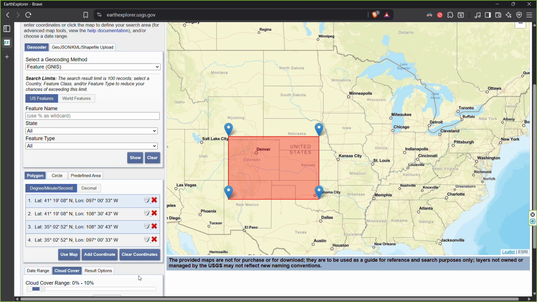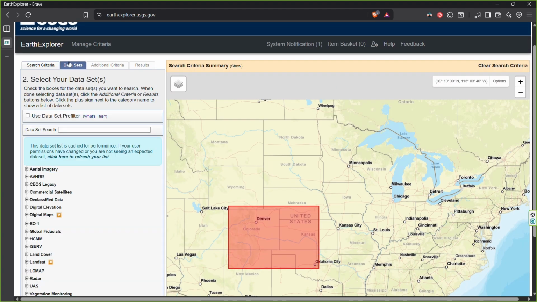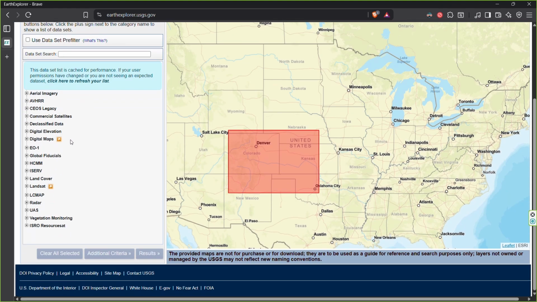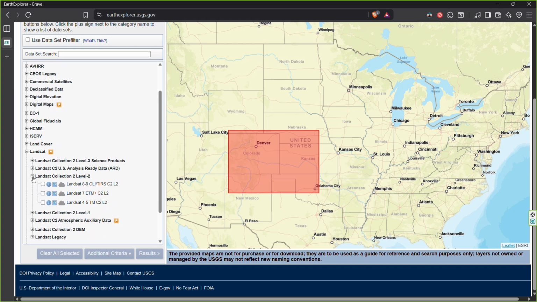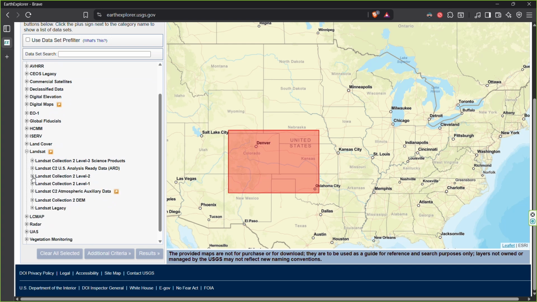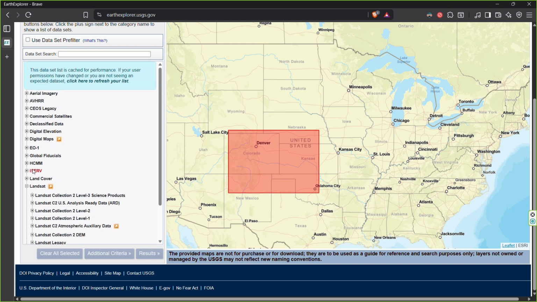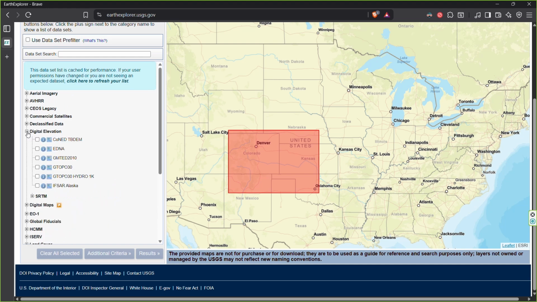The Datasets tab contains every downloadable collection within USGS Earth Explorer. Landsat imagery appears after scrolling down slightly. But this platform truly represents a treasure trove of geographic data. Among my go-to resources is the Digital Elevation dropdown. Here you'll discover SRTM data, one of the world's most comprehensive global digital elevation models.